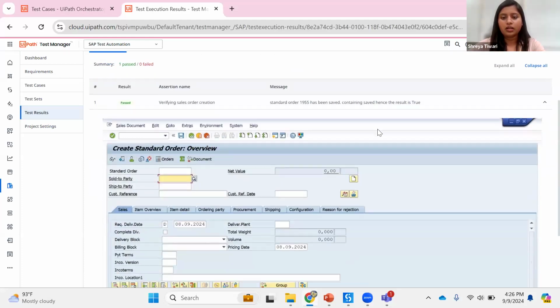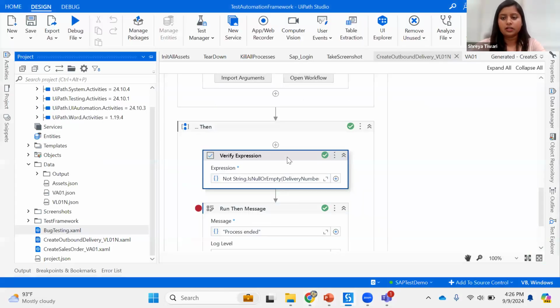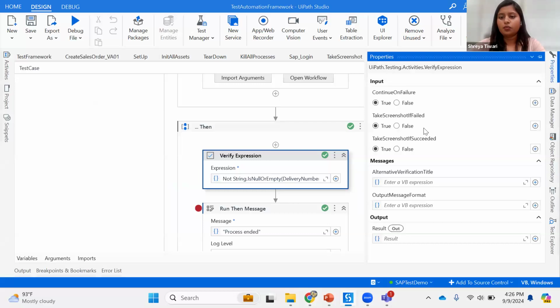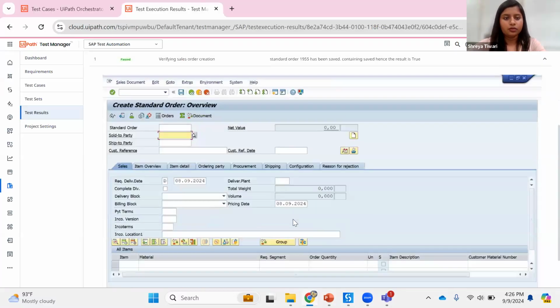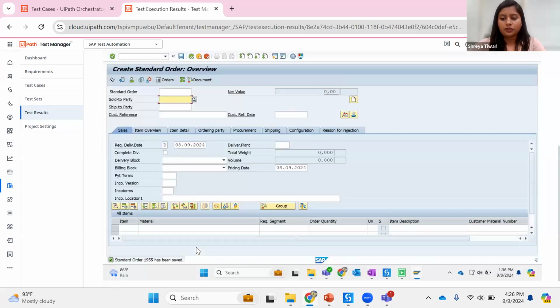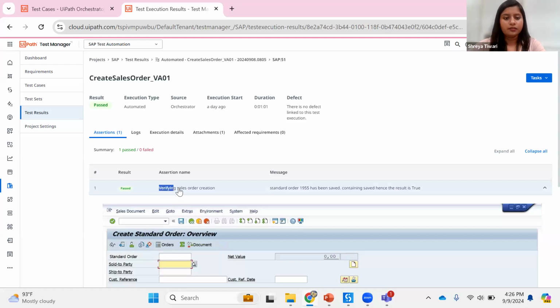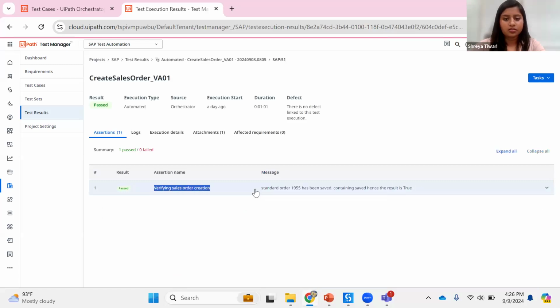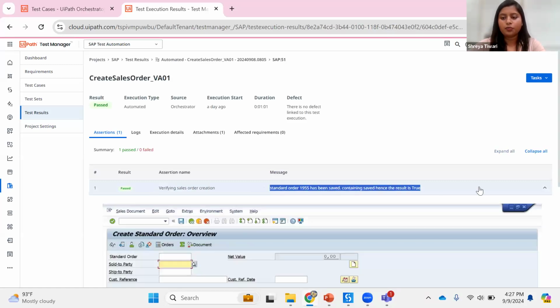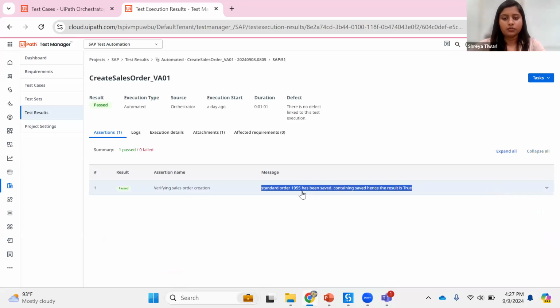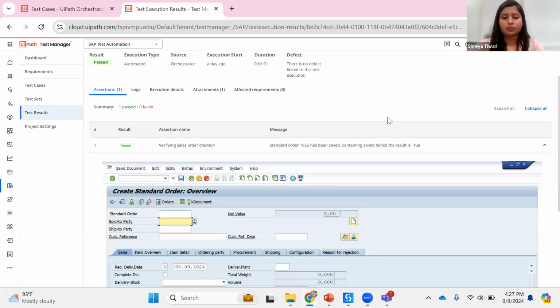So the verification activity also captures the screenshot. This verification activity had this property: if you want to take a screenshot if the activity failed or passed. So I logged it on true for both of these. So this is what happened. It captured the screenshot, the final screenshot where the standard order was created. This is the verification title name reflecting in the assertion itself. And this is the output message format coming here. So we can set this across our test automation project.